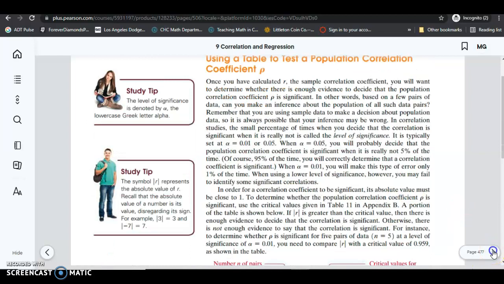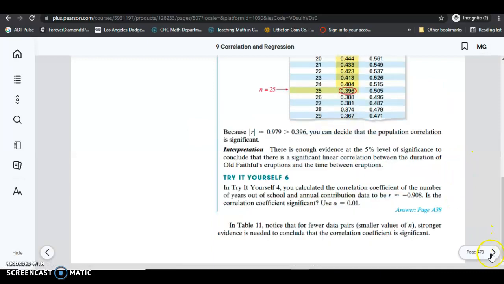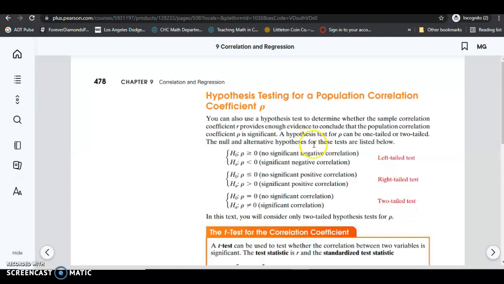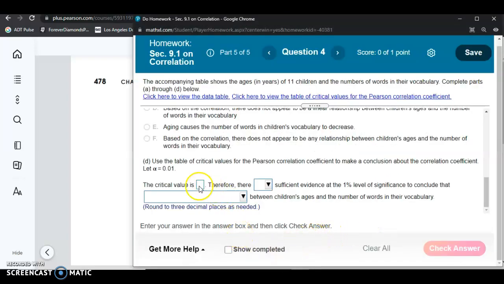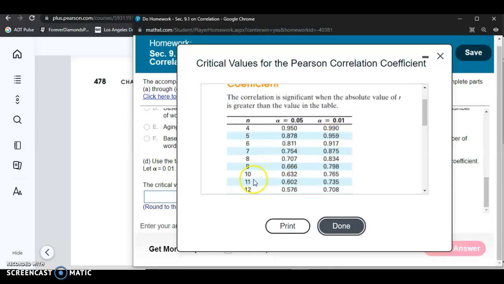So the question is, what are the null and alternative hypotheses for the hypothesis tests in this section? You can find that information at the top of page 478. But in any case, let's go back to the question. The critical value is blank. We know that there are 11 children in our sample, and our significance level is 0.01. Clicking on the table there, for a sample size of 11, at a significance level of 0.01, our critical value is 0.735.